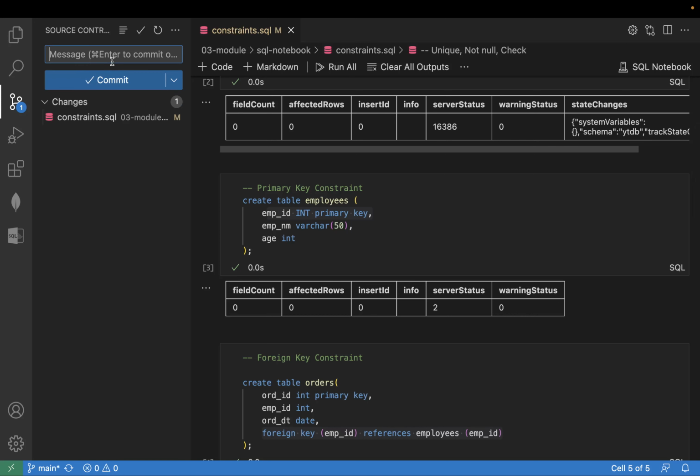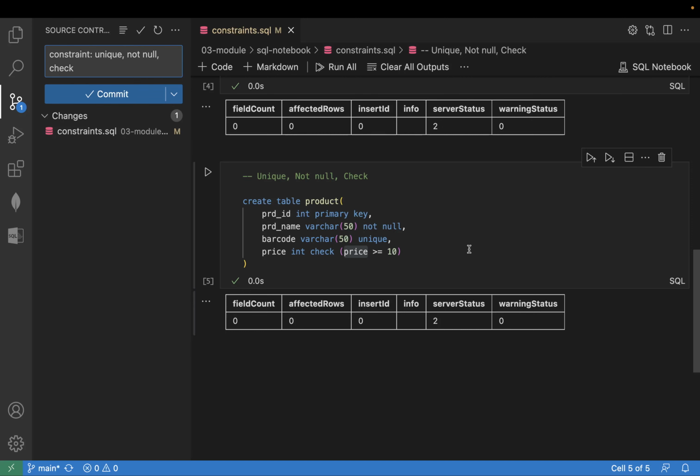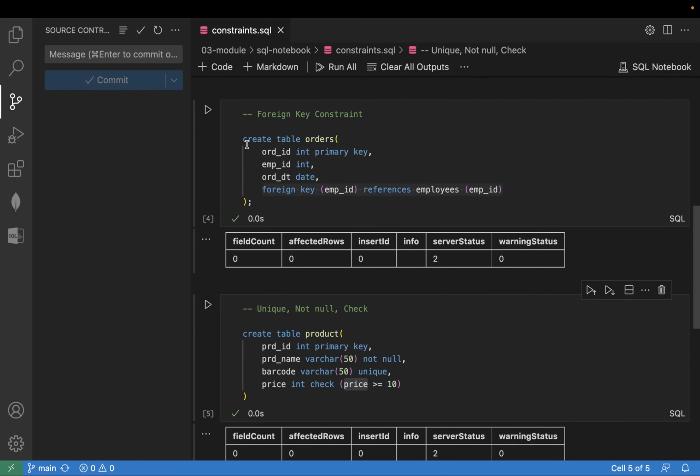Okay, so let me push it: constraint, unique, not null, and check. Also, I have requested you to drop me a comment: how do you check all the tables, and how do you check the table description? I want to check the details of this table, how do you do that? And I want to check how many tables there are, how do you do that? Write it in the comment.